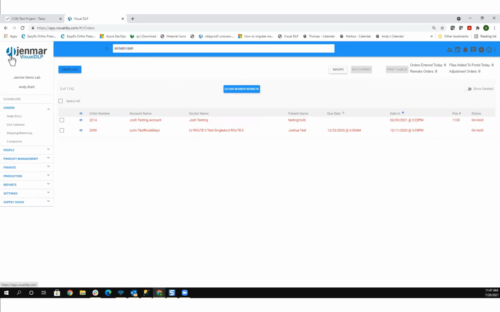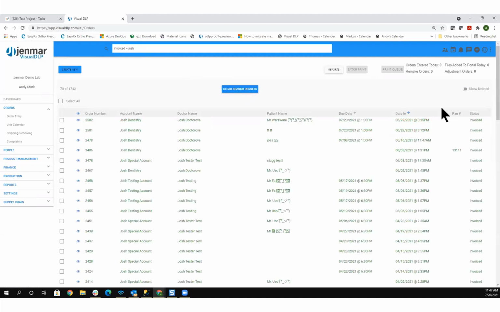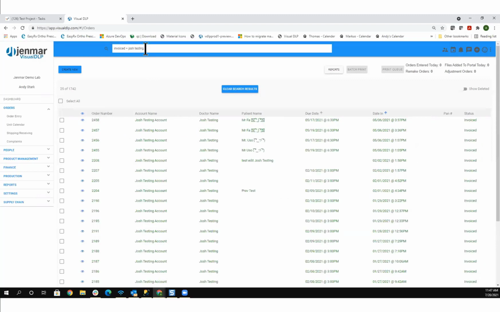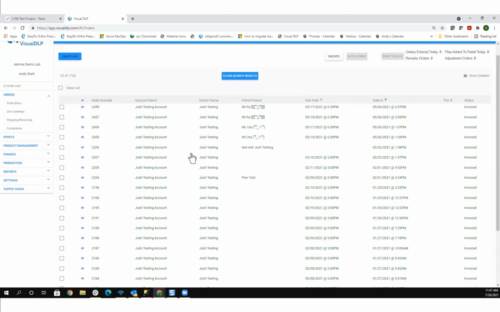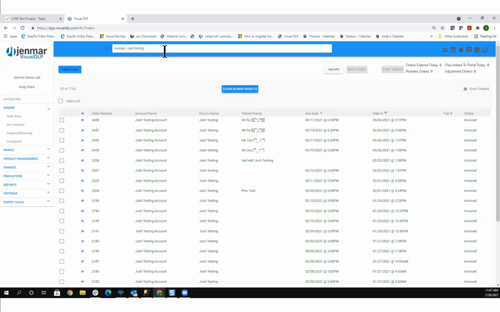You can do the same thing with other statuses. So if I want to see all the invoiced cases for Dr. Josh, and whatever you add into this search field will filter. So if I typed testing, now I get just Josh testing. So finding cases is pretty straightforward.